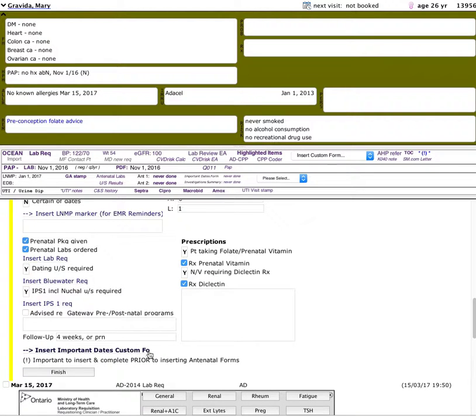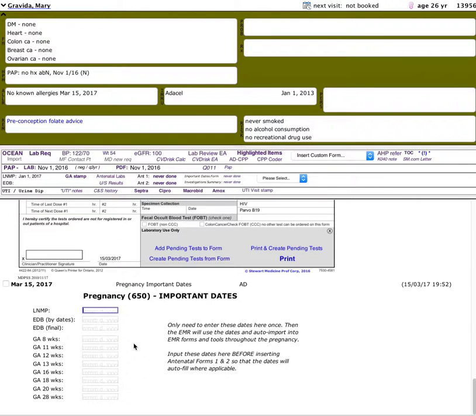Now, one final thing here, before I click finish, is insert important dates custom form. Now again, the EMR is limited, but I have made some workarounds, and I've made a custom form that tracks important dates, such as gestational age at 8 weeks, 12 weeks, 16 weeks, 20 weeks, etc., that the EMR can then easily feed off of. So we're going to insert this form, and I'm going to come back to this later when I close this, but I'll show you I've got some important dates that I use through a pregnancy, and I'll show you that in a second here.